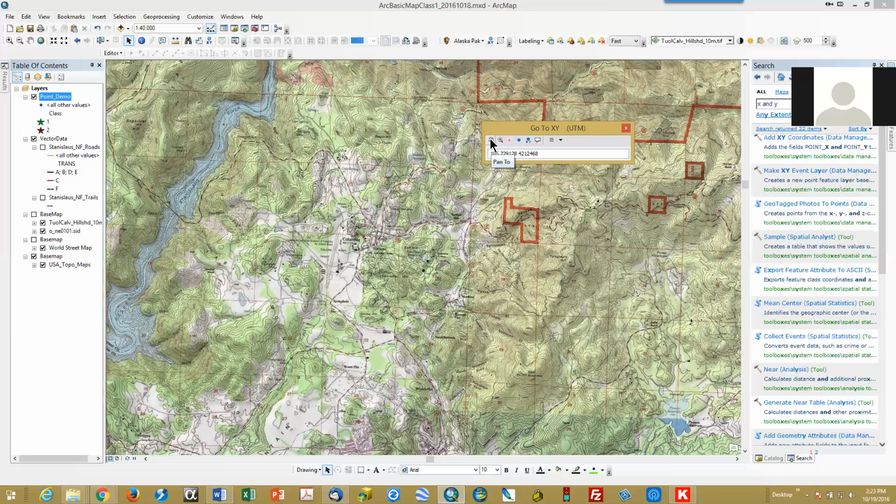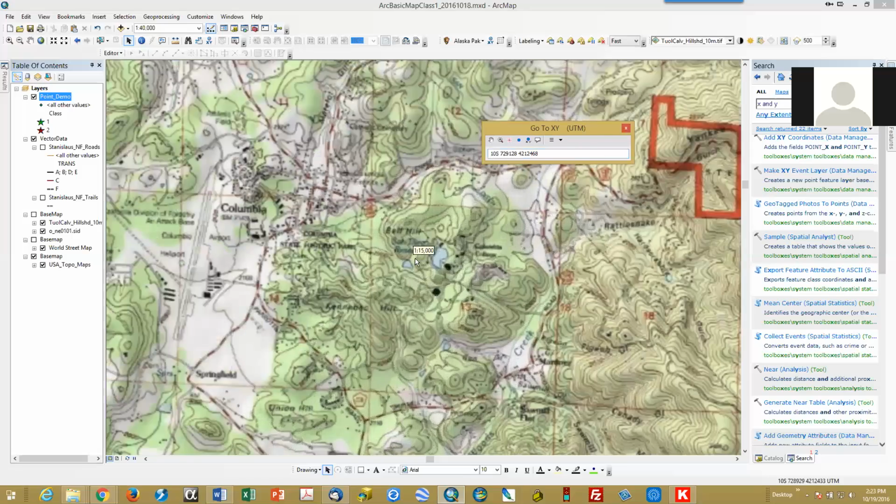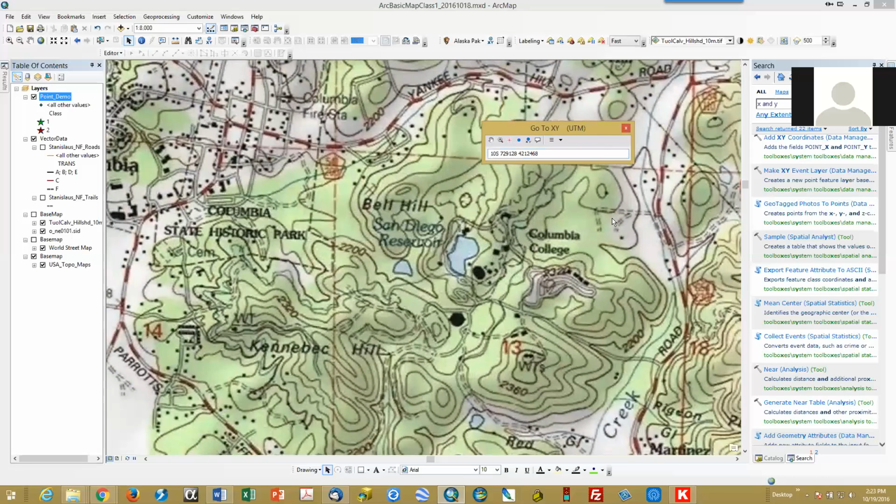Take a while for the map to build. Let's flash that. Zoom in. And we'll just add a point without labeling it. Or you can add a callout, which gives you that nice yellowish background. So that's actually a little better. So that's the middle of San Diego Reservoir on the Columbia campus.